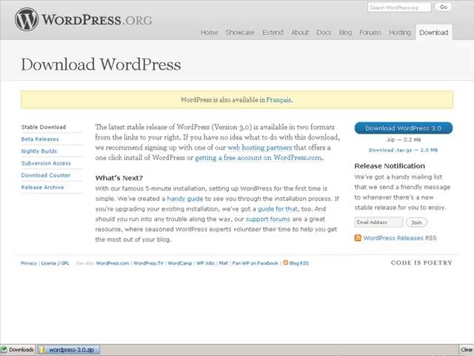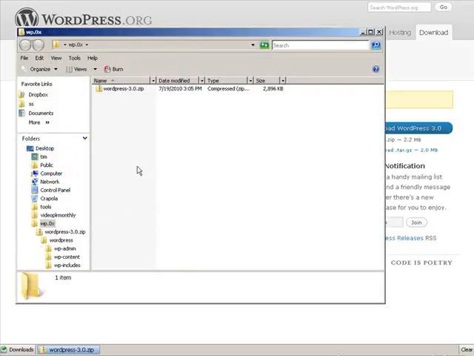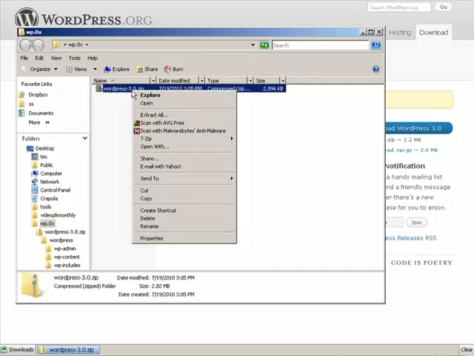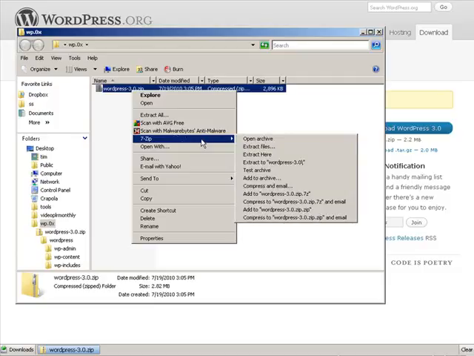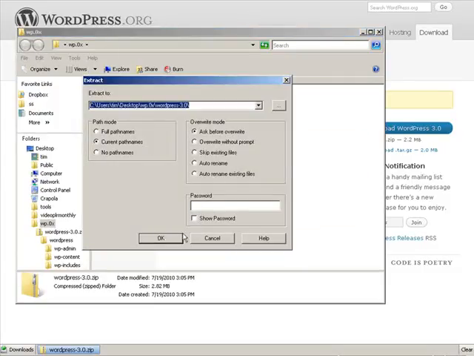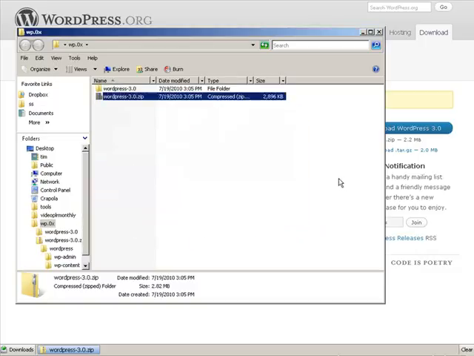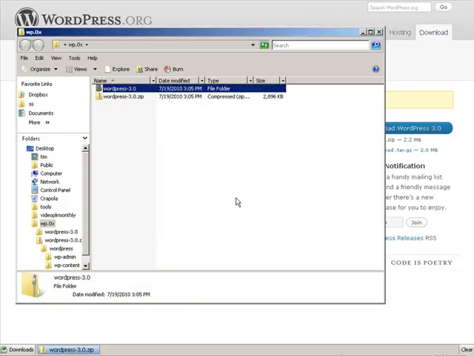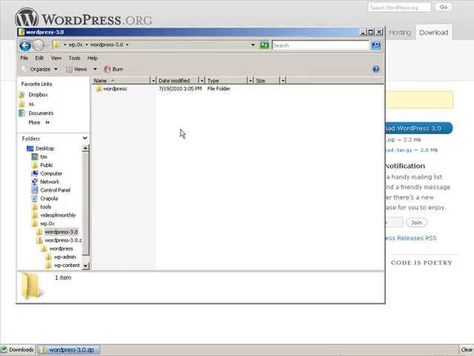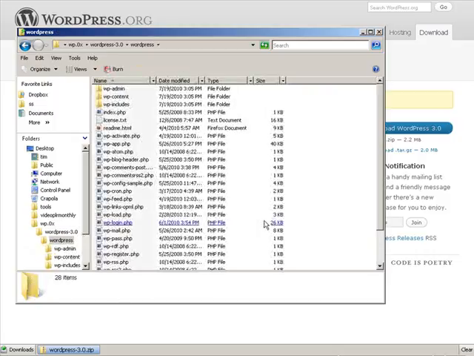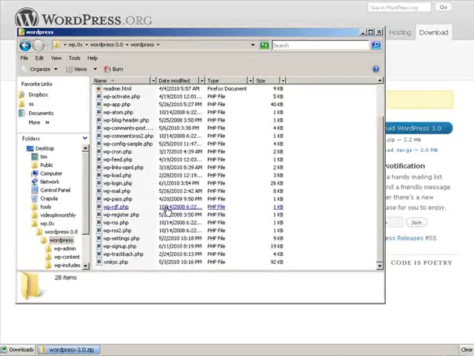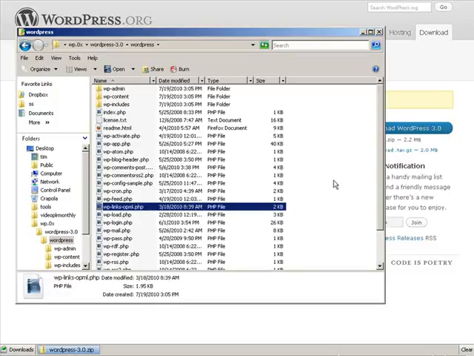Now once you saved it there, you can open up the folder you just created, and then you need to unzip this. So I use a program called 7-Zip, and it's a free program. Just do a search for 7-Zip like you see there. Extract the files, click OK, and it opens it up into a new folder for you. Okay, and then inside there you have the WordPress folder, and inside that you have all of the WordPress files that you need to upload.